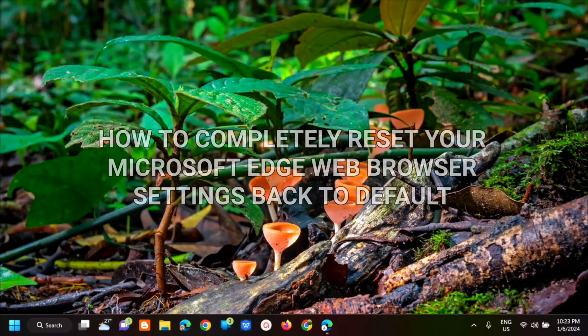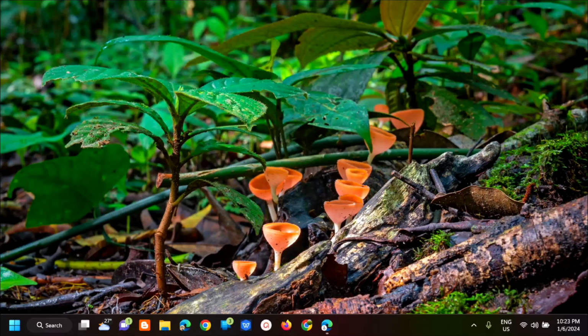I'm going to show you guys how to completely reset your Microsoft Edge web browser settings back to default. So if you want to reset your homepage, search engine, and other settings you may have modified or changed over the period of time that you've been using Microsoft Edge, then I'll show you how to do that. Alright, so without further ado, let's go ahead.